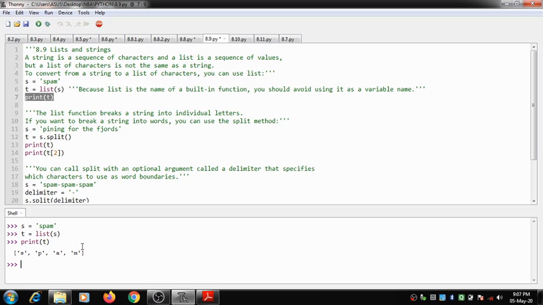You can see here it is a list of values. Now it's not a string. A string contains a sequence of characters, but when it comes to a list, the characters are not the same as that particular string. They become elements of the list: s, p, a, and m. Okay, this is how things work.